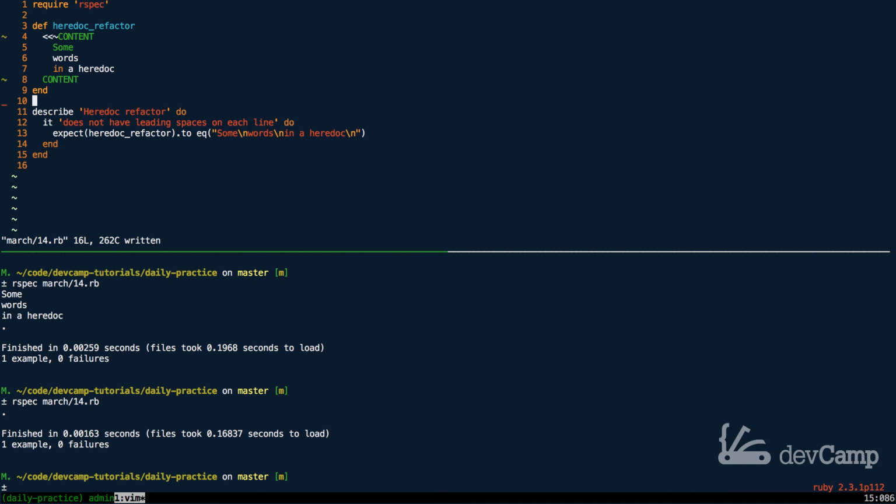So this one is a little bit different. It was less about figuring out an algorithm and working through a problem, and is more about telling you about a more modern way that you can use multi-line strings in Ruby.